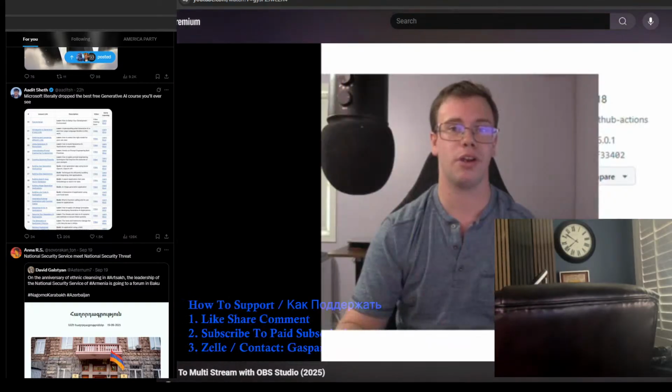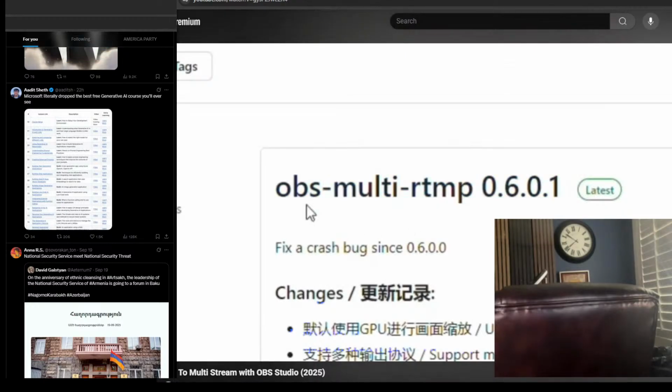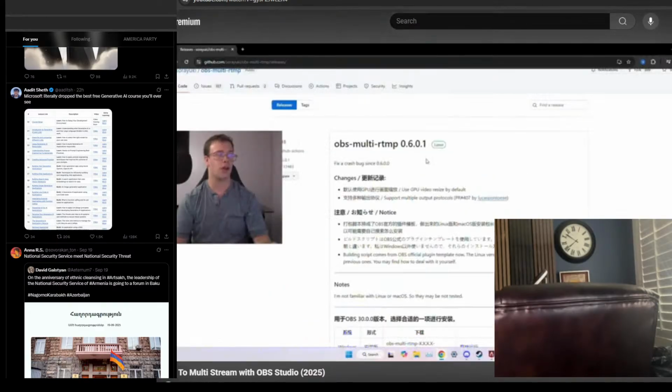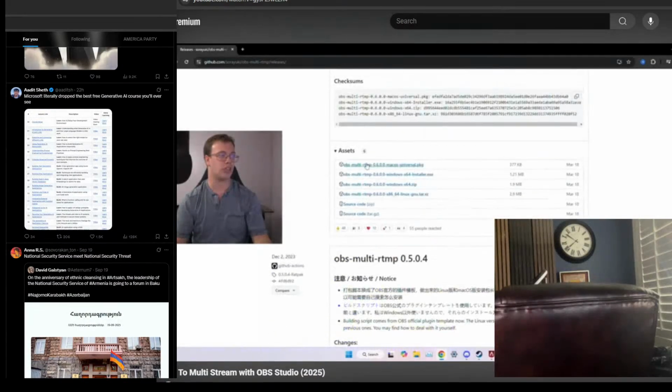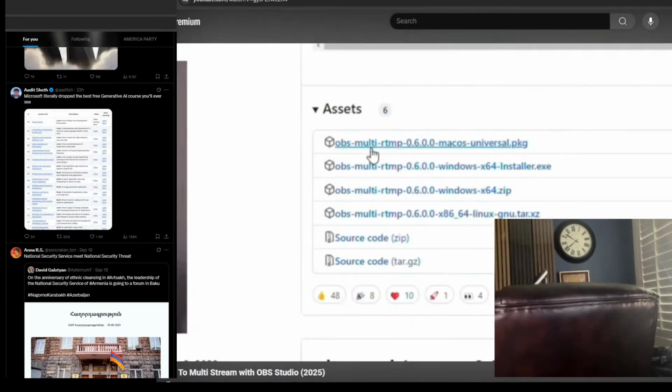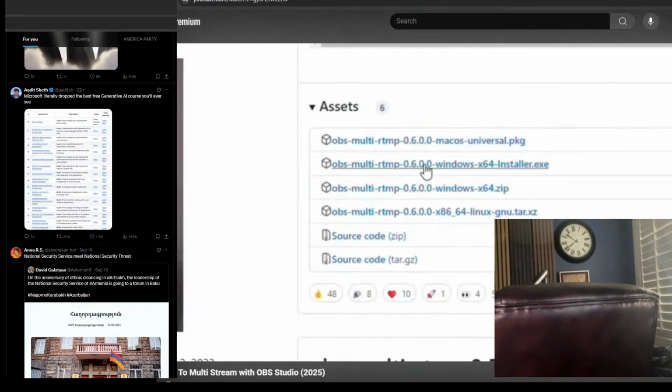The next thing you want to do is go to this GitHub page, which I will have the link down below. Once you're on this page, you should see the OBS multi RTMP plugin for version 0.6.1. We're just going to scroll down until you see the assets. You can see there's a multi-stream asset for macOS Universal, this is for Mac OS, and we have the Windows installer for Windows, of course this is even for Windows 11, and then we have a Linux installer. Since I'm on Windows, I'm going to click on this one.